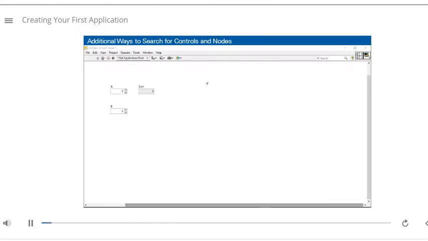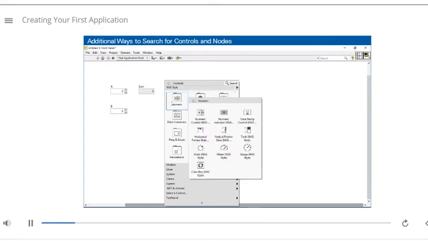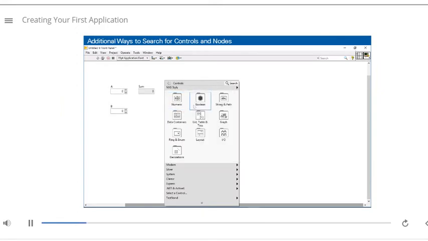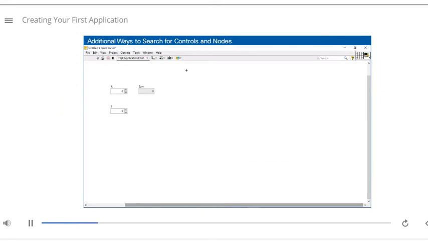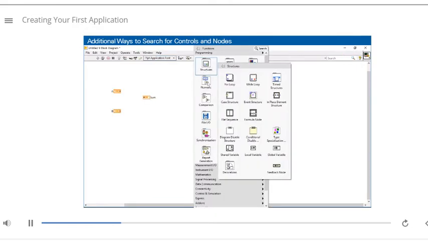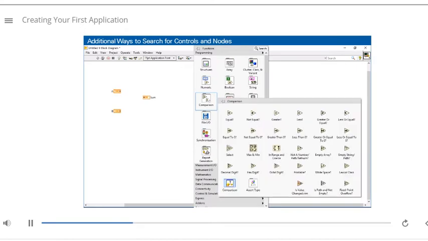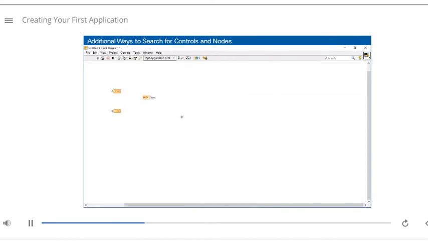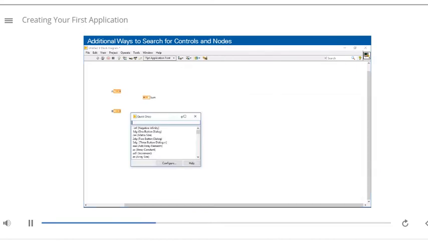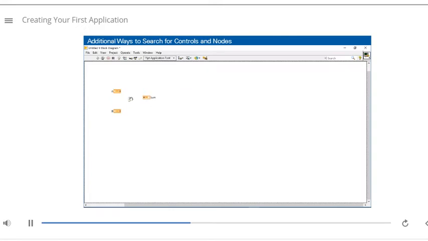Let's look at different ways to search for controls and indicators. You can browse the palettes for available controls and nodes. If you know the name of the control or indicator, press Ctrl-Space and search for it. For example, type Add. Then you can double-click to place the Add function.